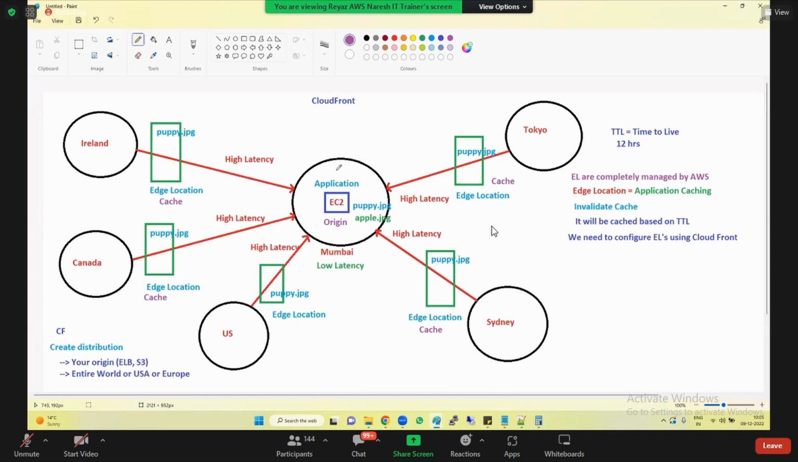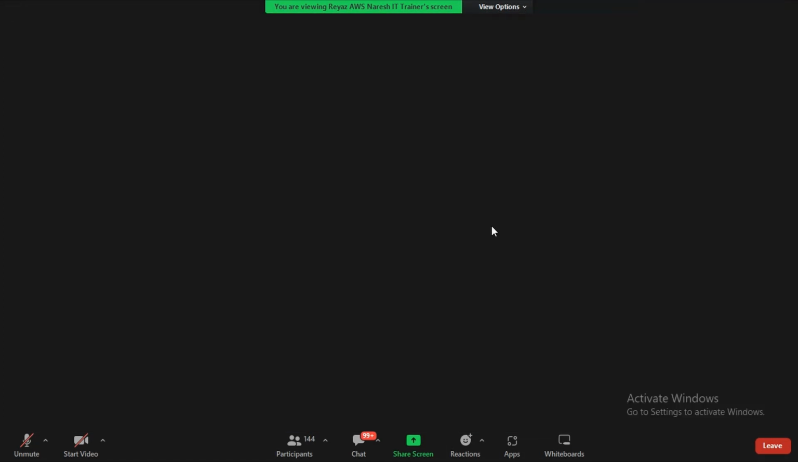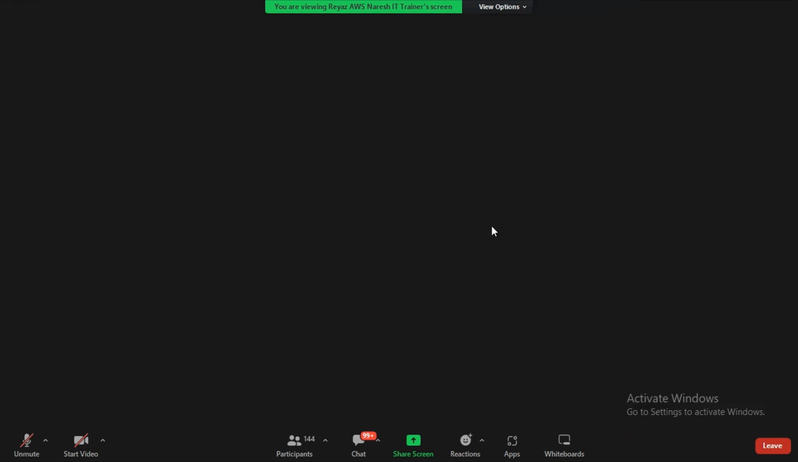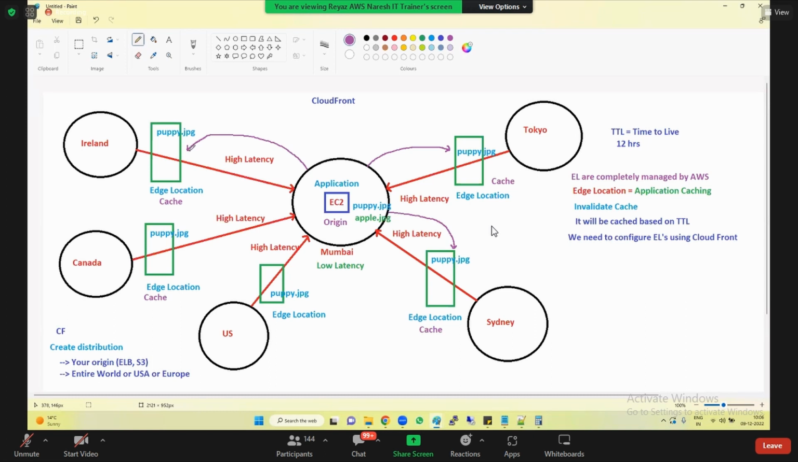Now, from your application in Mumbai, the data has to be cached to the edge locations, right? So how does it connect? Generally we use the internet. Do you think AWS uses the internet connection to put all your data into the cache at the edge locations? It doesn't use your normal internet connection. No, it doesn't. You know what it uses? It uses its own content delivery network. In short, you call it CDN.